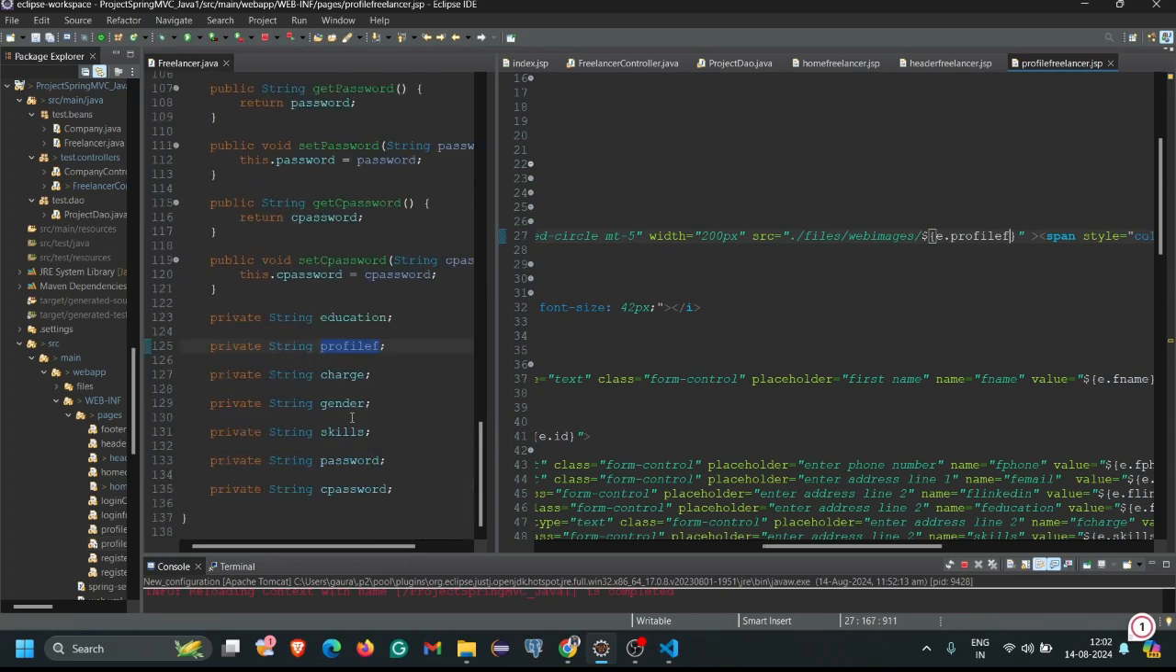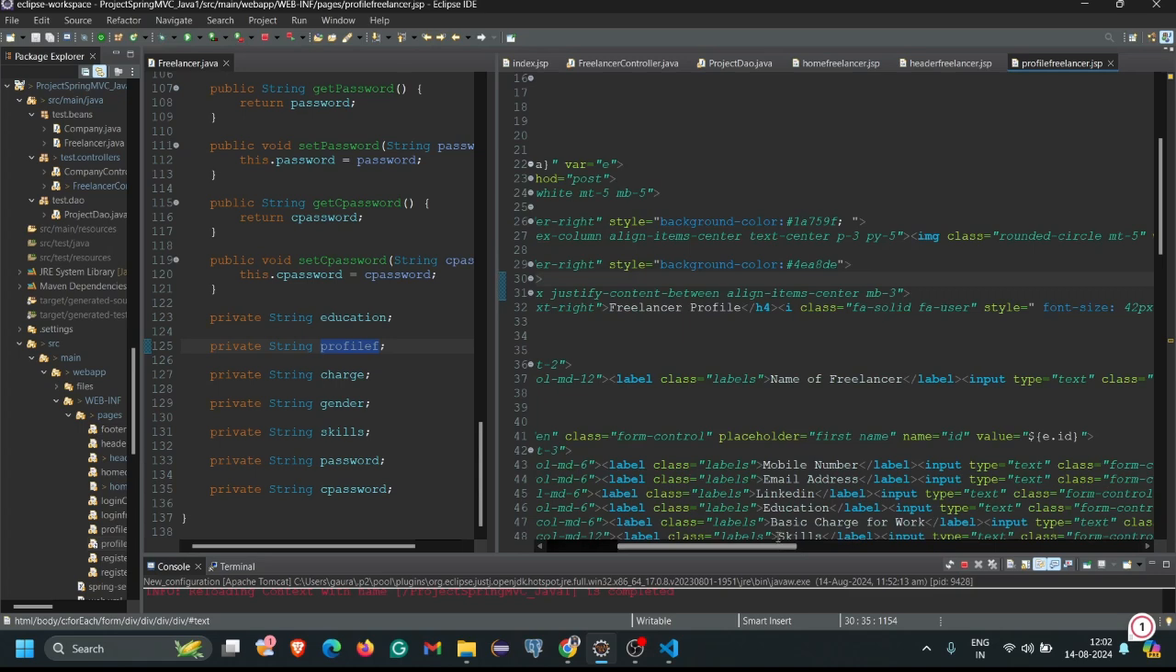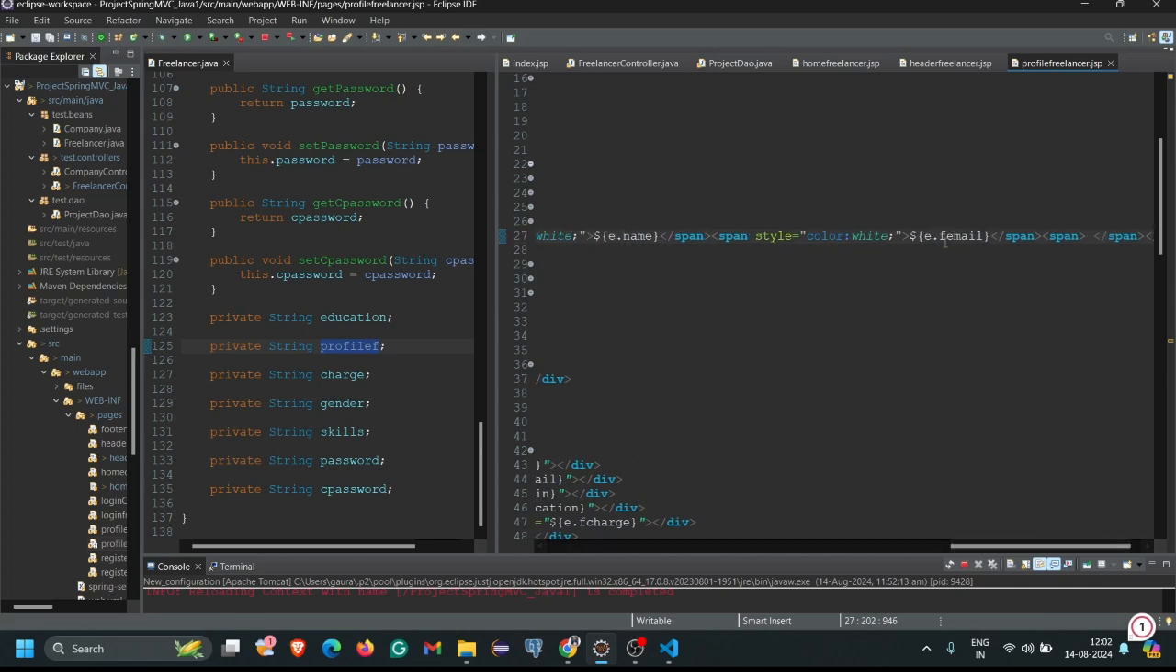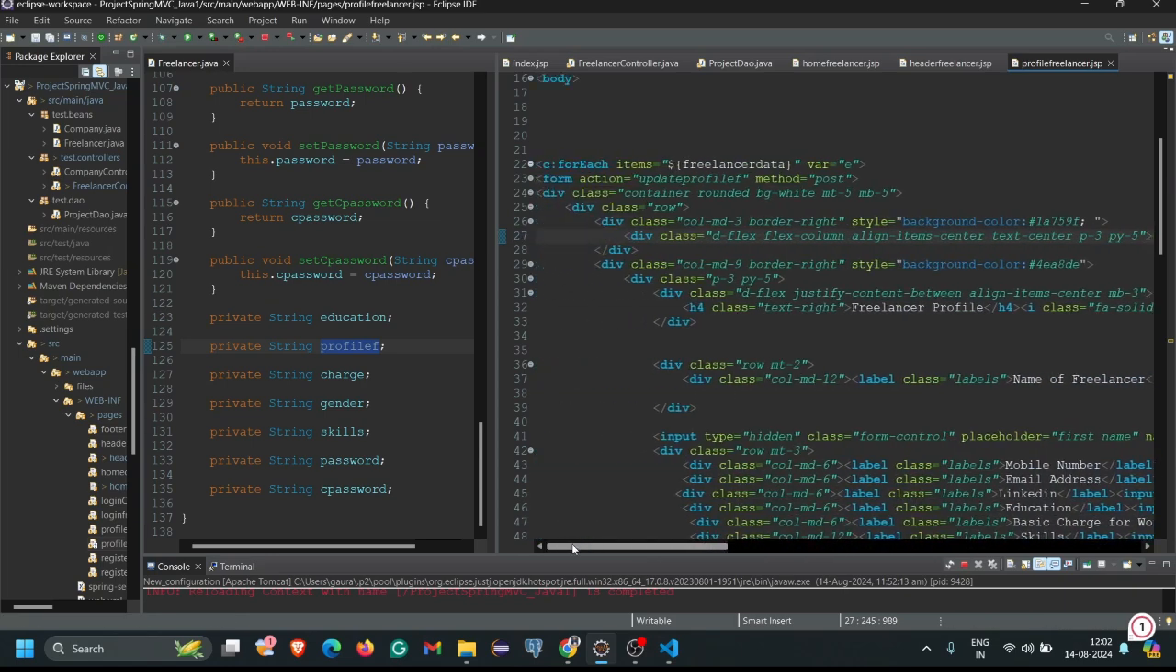I think that is right, profile F. Okay, then we have to write it as a name, that is our e.name, which means our freelancer name, and then we have to write here e.email, which is our profile freelancer email. Okay, then these things are completed.